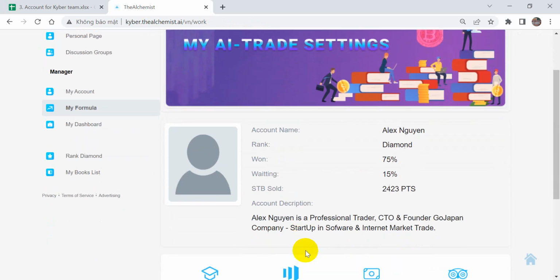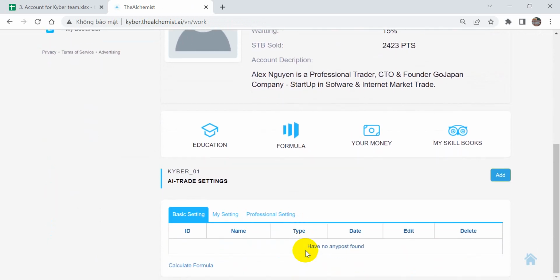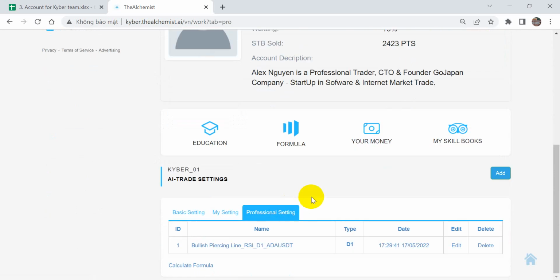Every 4 hours, based on UTC time zone, our trade will scan data from Binance, calculate indicators, and find trading strategies that match your formula and display them. The last is the professional setting. You can create a formula customized for a specific trading pair. So this is like the advanced version of My Setting.